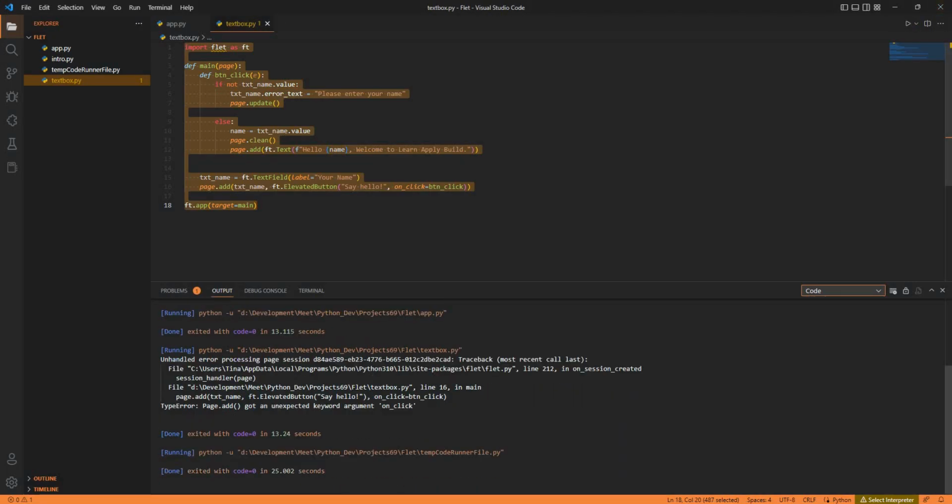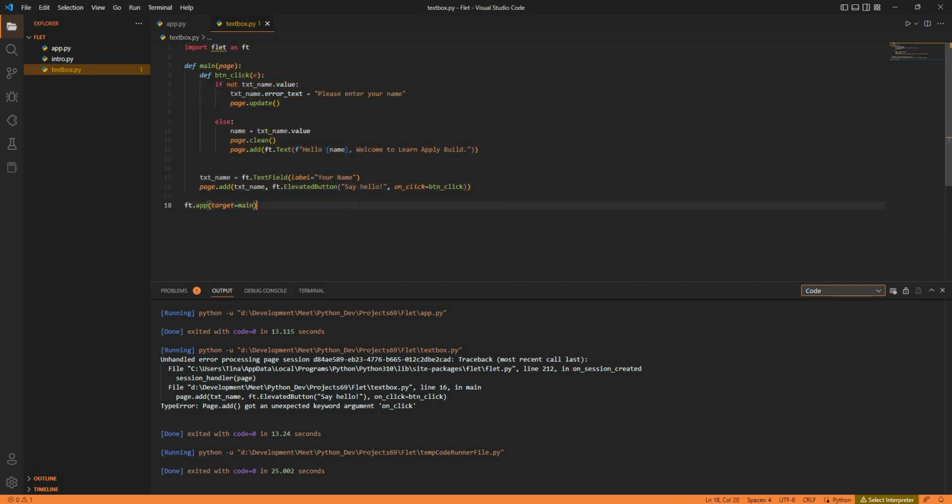In the next lecture, you'll see how to use a checkbox to display some items or to mark some items from your to-do list. Because in future lectures, we are going to learn how to make a to-do application using Flet and Python. So stay tuned for the next lecture.